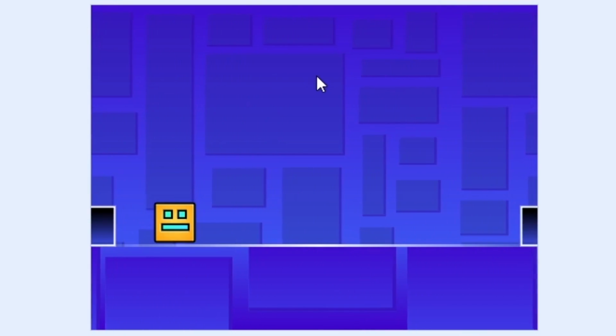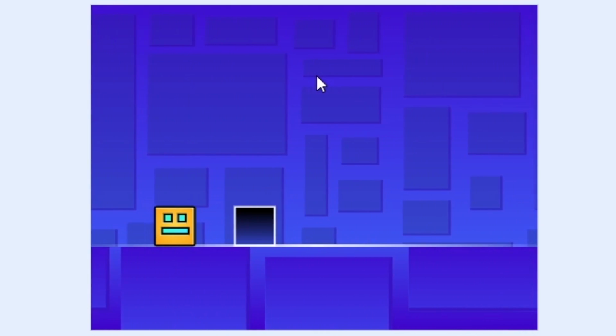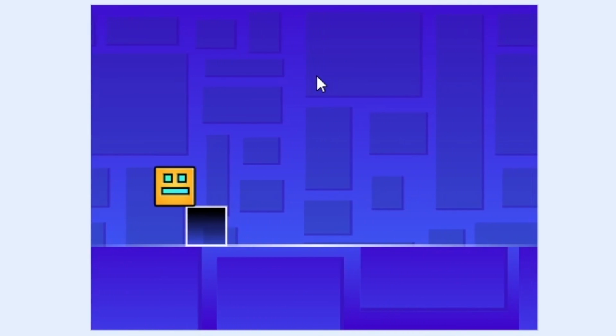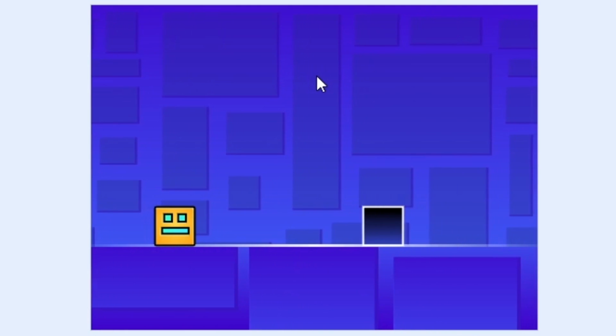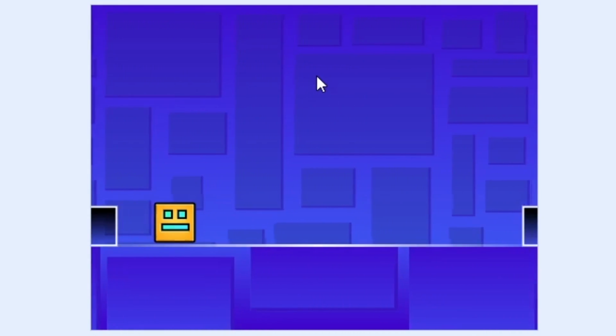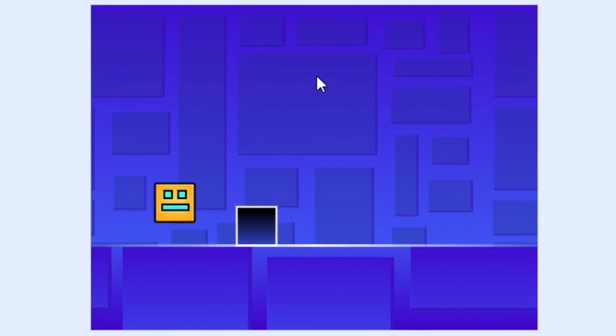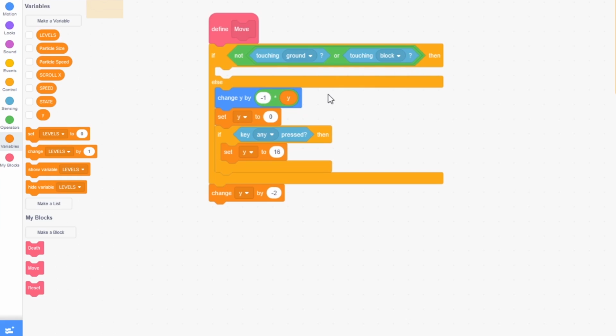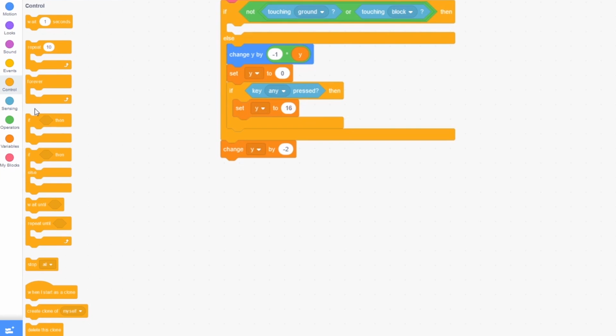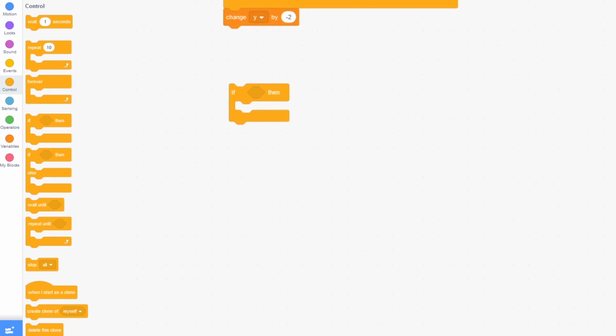So now you can jump when you press the green flag and we can go all onto the blocks. But if we go through a block in Geometry Dash, that's not how it works. If we touch the side of a block, we should be able to die. Okay, let's create that bit of code. Let's go to control, drag out if, and I'm just going to leave this outside for now. It's a bit easier to see.